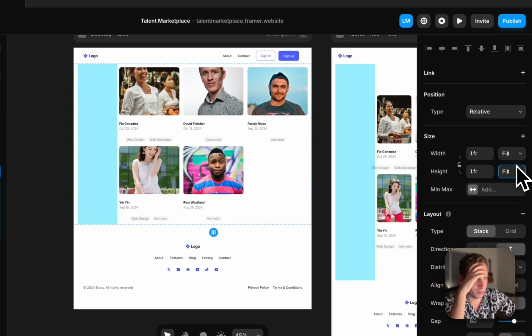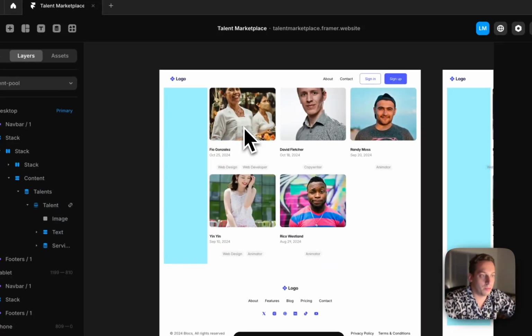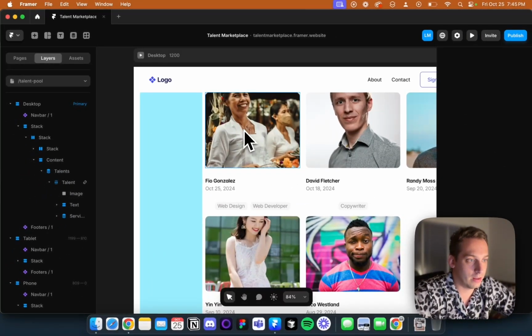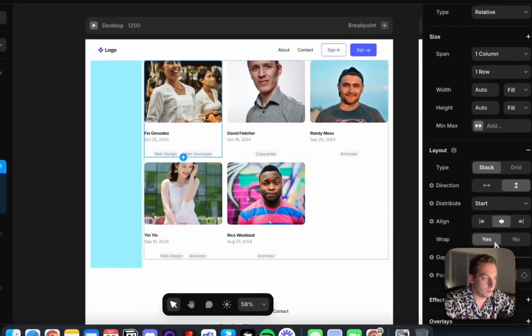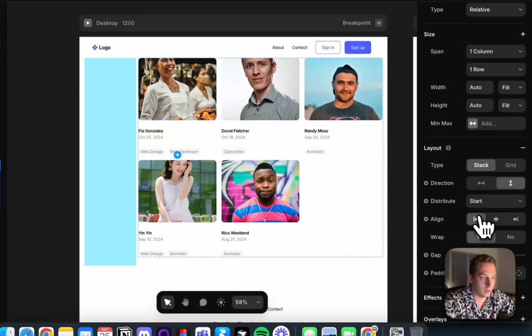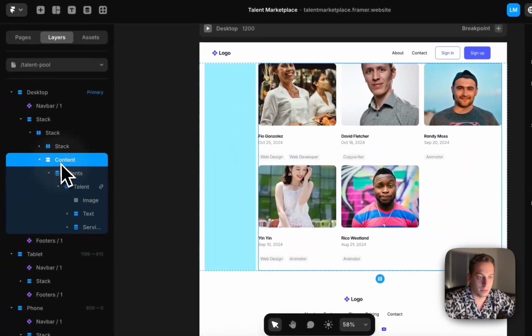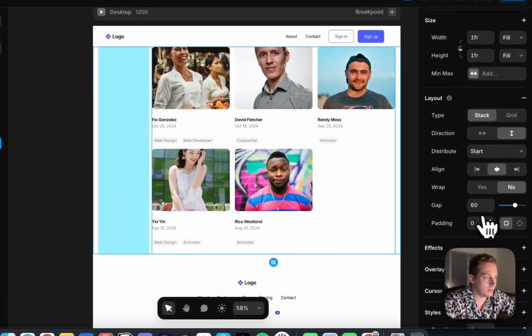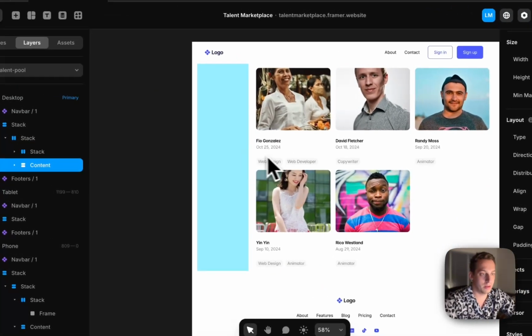This side will be fill. Perfect. So now it's already looking better. So we have, on the right side, this section here. We just want to make everything nicer. We want to have this content have some padding. Maybe 20 would be nice.